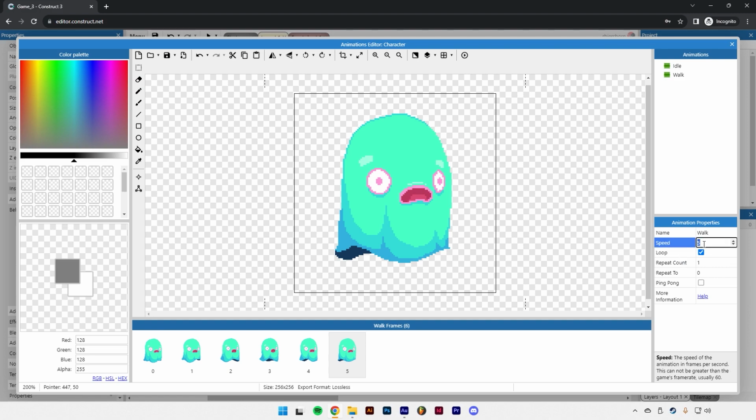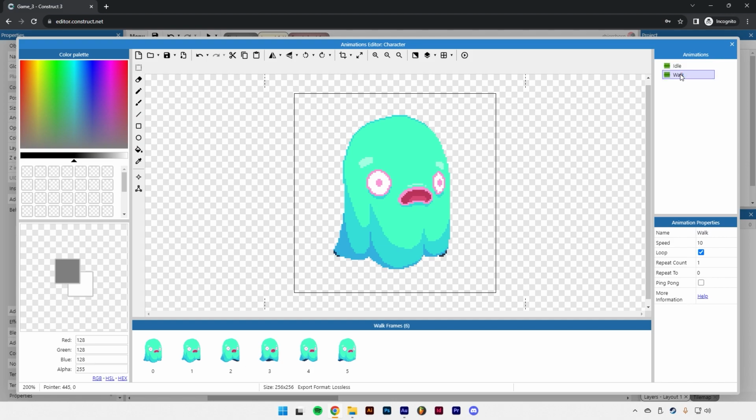We can also change the speed if you want. You can test it out and see how fast it looks. I might turn the speed up on mine, but it really just depends on how many frames you have in the animation. Cool. So I have idle, I have walk.